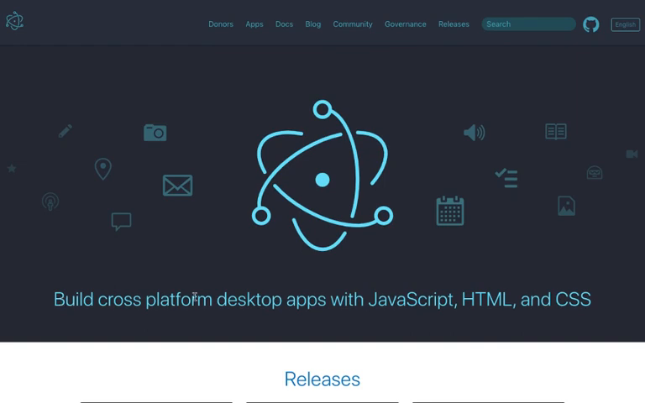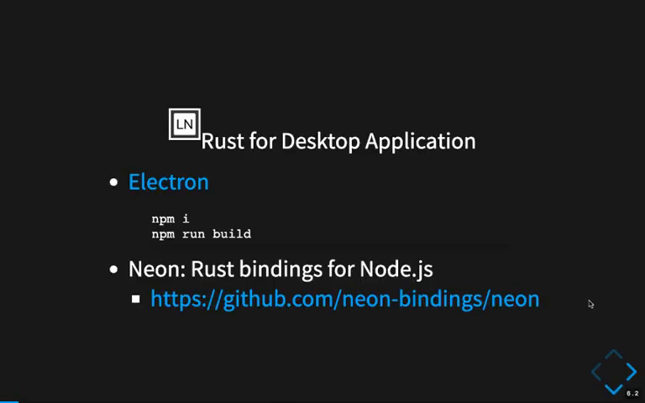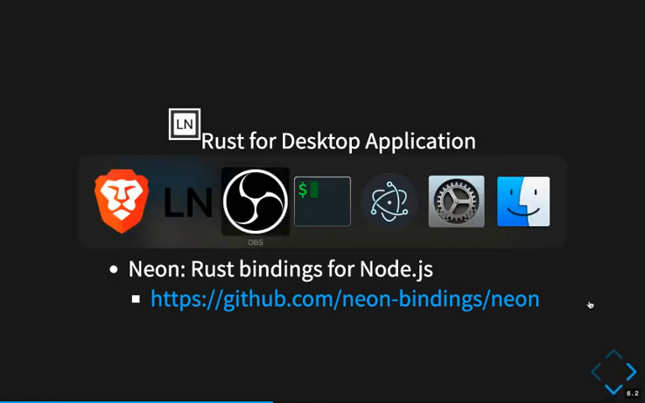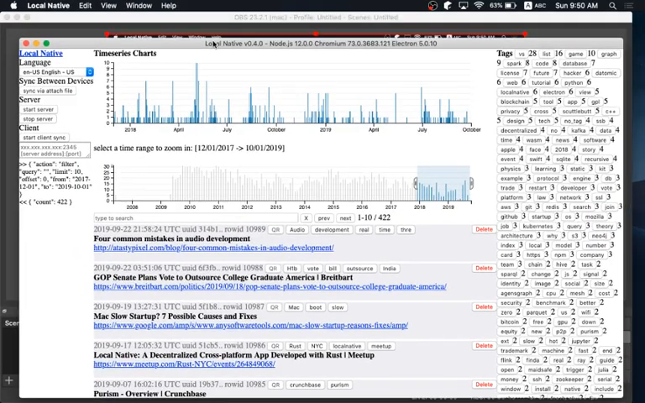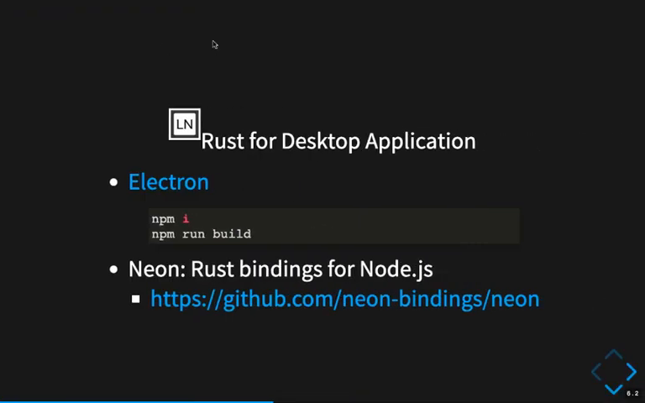It's for cross-platform apps with JavaScript, HTML, and CSS. It's very attractive to web developers because you can use the same skill set for developing a website to develop a desktop application. If you can develop a website, you can develop a desktop application like this using the same skill set: HTML, CSS, JavaScript.